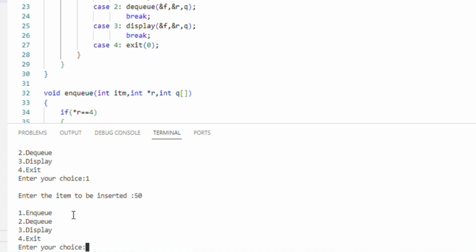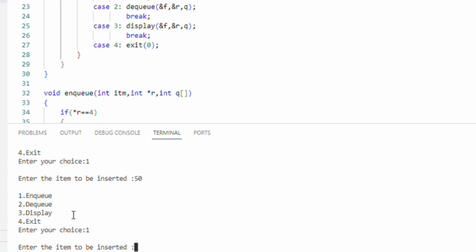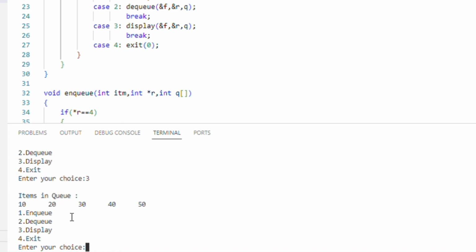But once again I'll say enqueue only. You will also take the element also. But you get a message like queue is full. Now what can I do? I can display the items. See here. 10, 20, 30, 40, 50 items are displayed and you also get that message once again. Now what can I do? I can do dequeue operation.